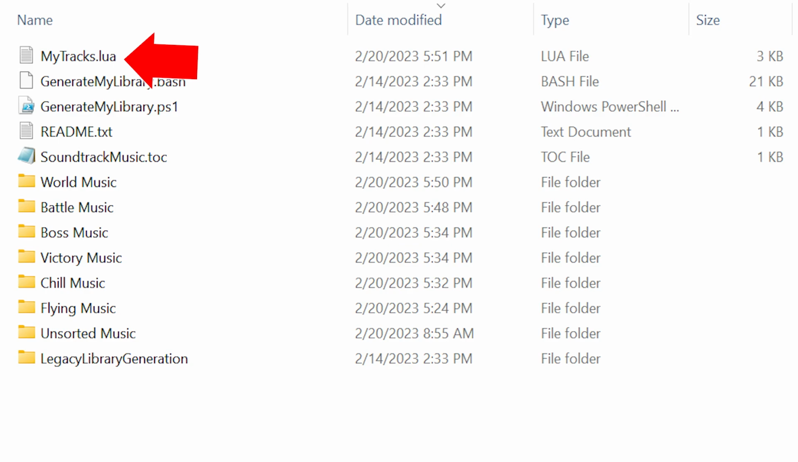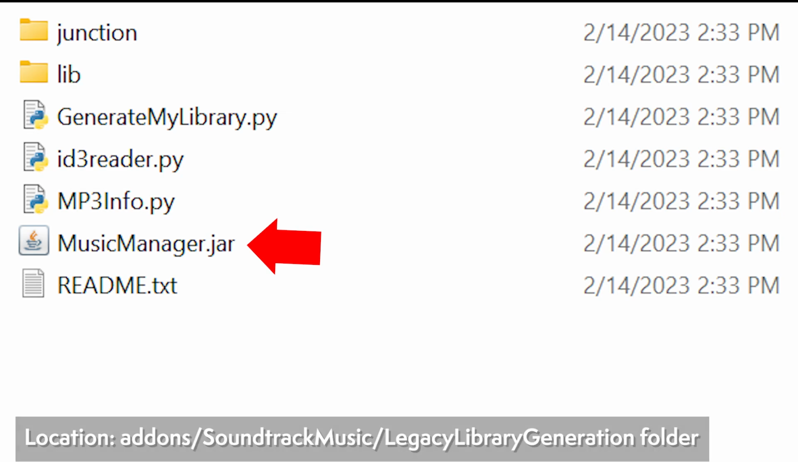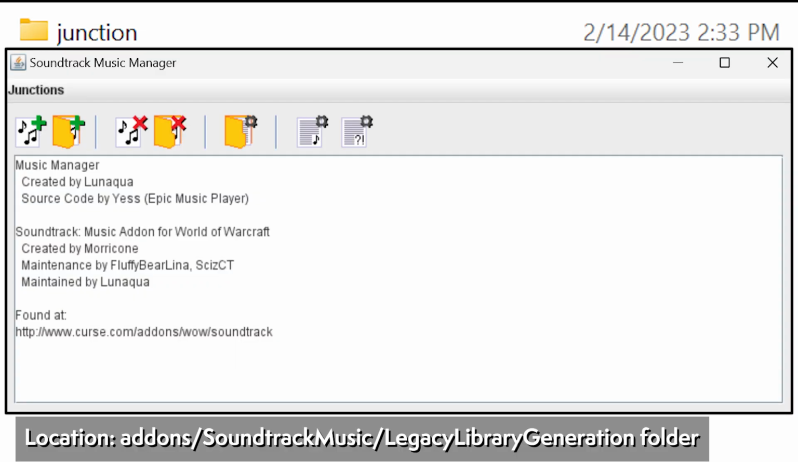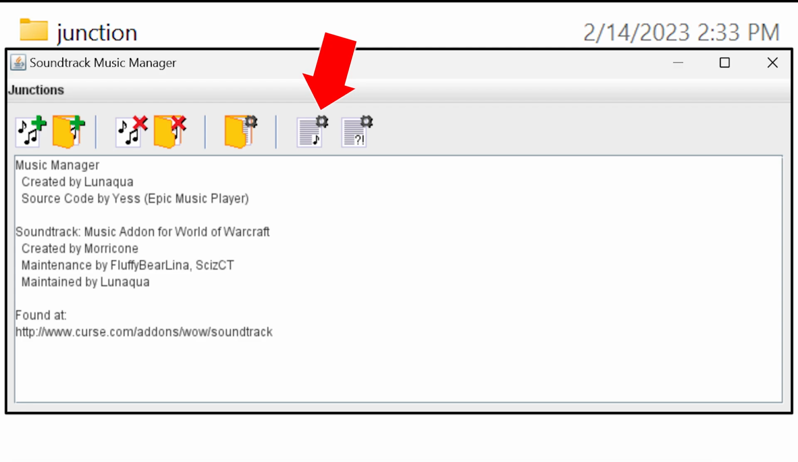If you don't see the file, then we're going to have to try the other method, and this is what I had to do. First, make sure that you have the latest version of Java installed. Then, from the Soundtrack Music folder, go into the Legacy Library Generation folder and then run Music Manager. You're going to see a welcome screen, hit OK, and then you get this window. All you need to do now is press this button here, it's second from the right, that when you mouse over it says Generate Library. When you click on it, it should create the file and your music has been added.